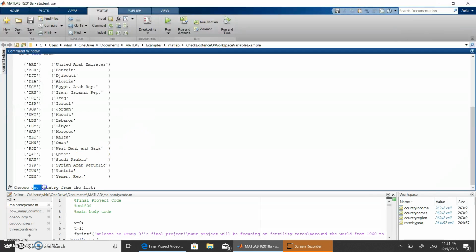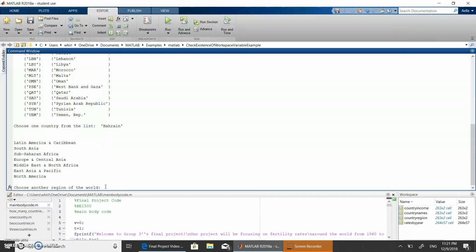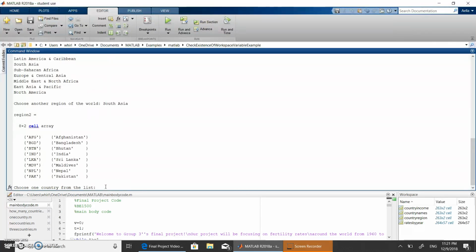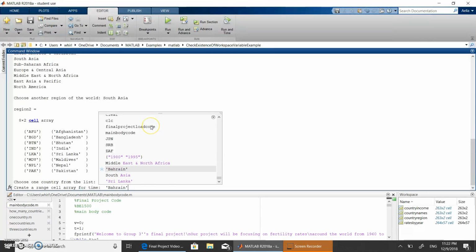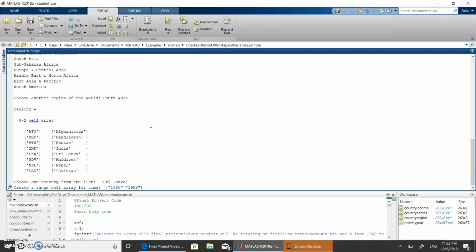And then choose one country from the list. So these are not country codes anymore. The user actually has to type it out. So if I want to look at Bahrain, and let's say I want to look at South Asia, and I want to look at Sri Lanka. And then I want to choose multiple years again, actually, let's pick different ones.